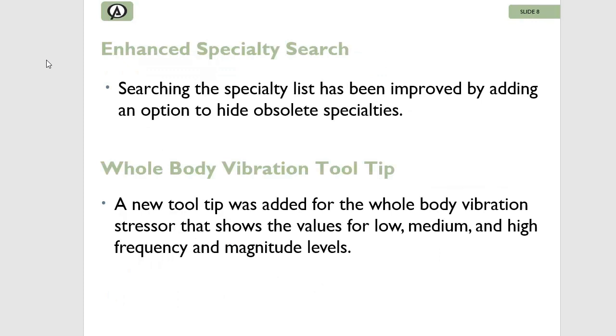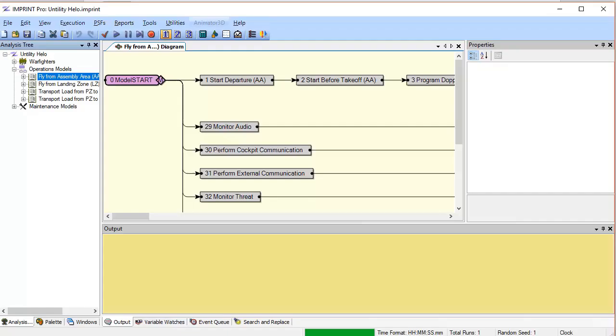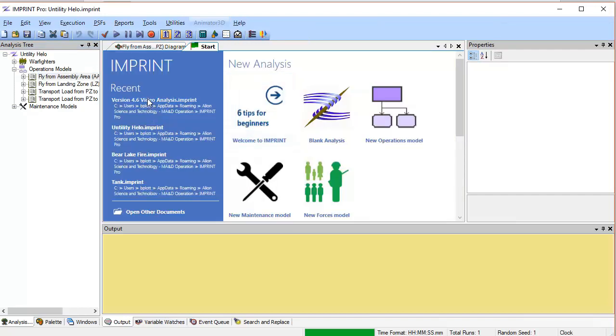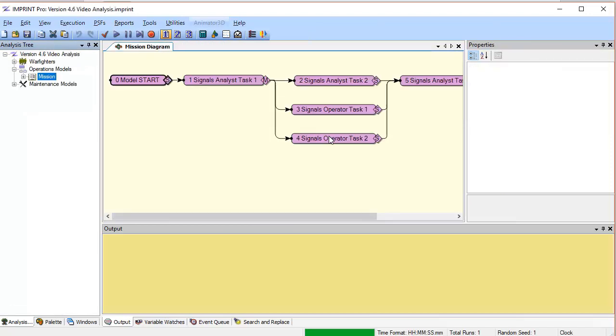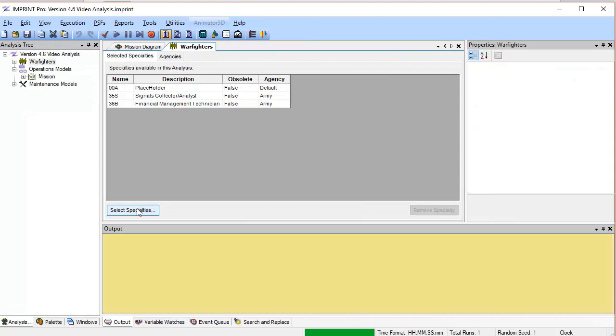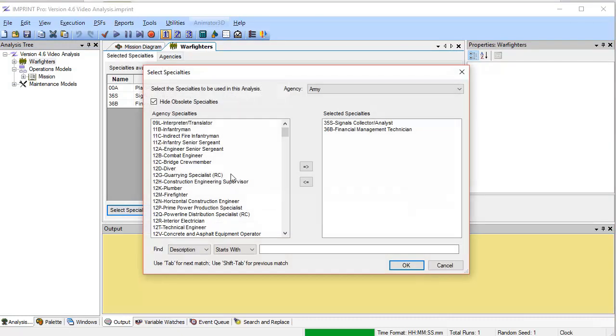Some small enhancements that have been added include the ability to hide obsolete specialties and showing tooltips for the whole body vibration PSF. So for our specialties, let's go back to my start page. I'm going to open the sample model. So if I double click on my warfighter node here and go to select specialties, I now have an option to hide the obsolete ones. We left them in the database so that any old models could still be referenced.